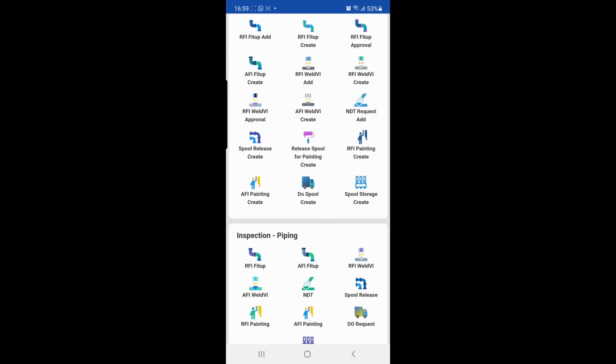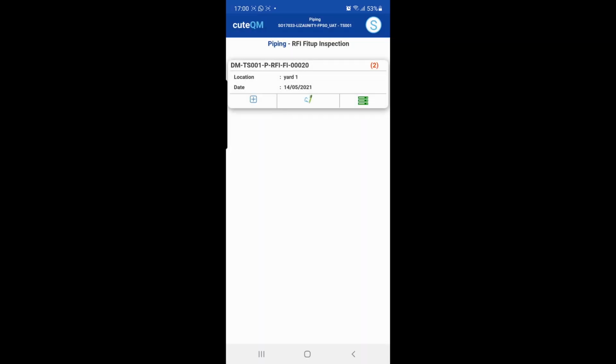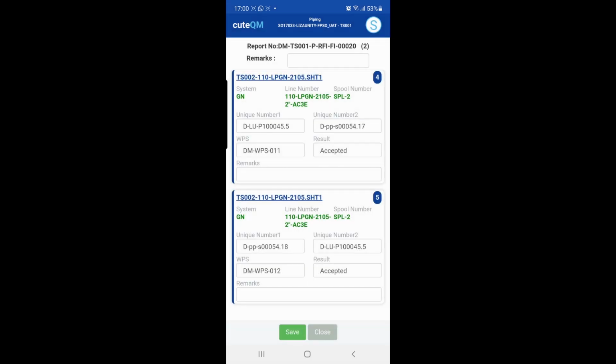In the app, the inspection section is available only for the QC team. Click RFI fit-up. List of RFI fit-up requests which are submitted and approved by the production are shown. Click the plus symbol to expand and see the joint details. Do the necessary changes and change the result if required and click save.